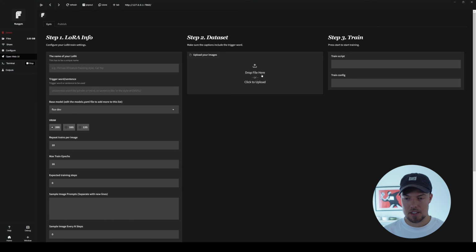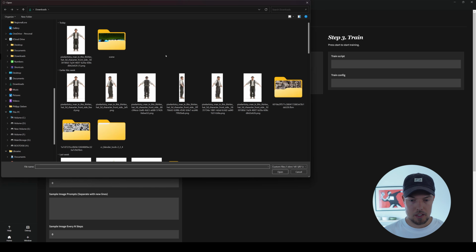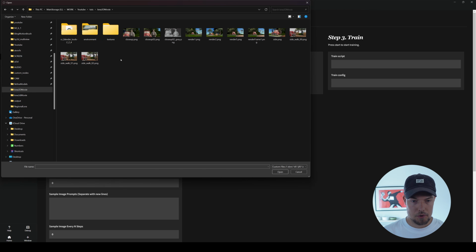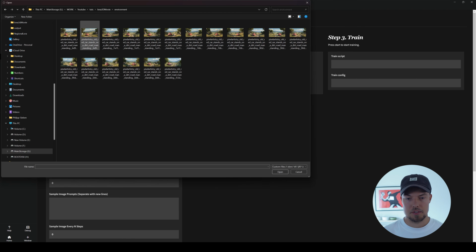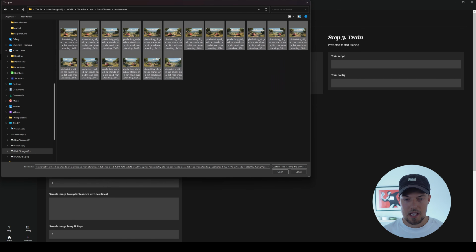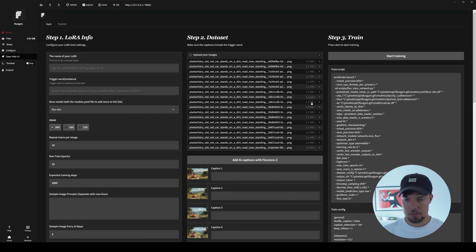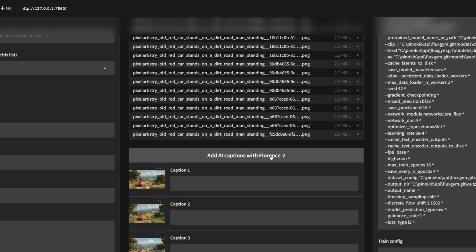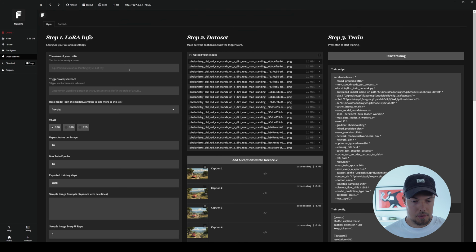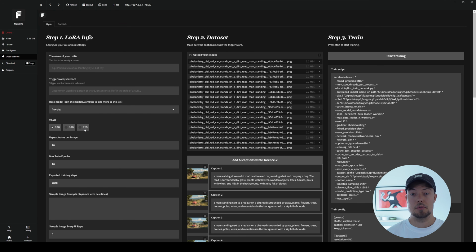So what we can do, for example, if we now want to train our character or landscape, is go to the folder. For example, here I have all those environment images that I wanted, and what I can do then is simply select them all, and they will be loaded in by default. Next step is to go here to add AI captions with Florence. In the meantime, we can also choose our options here. For me personally, I have a 12 gig graphics card, so I will choose this one here.